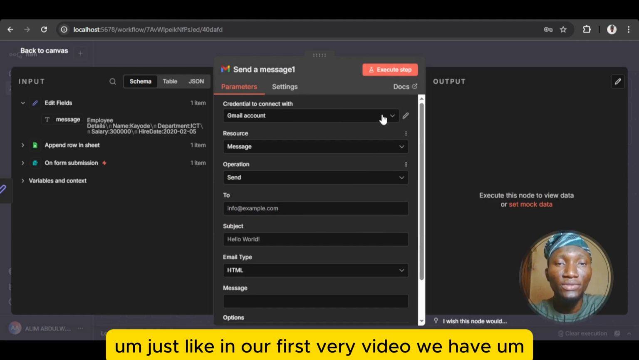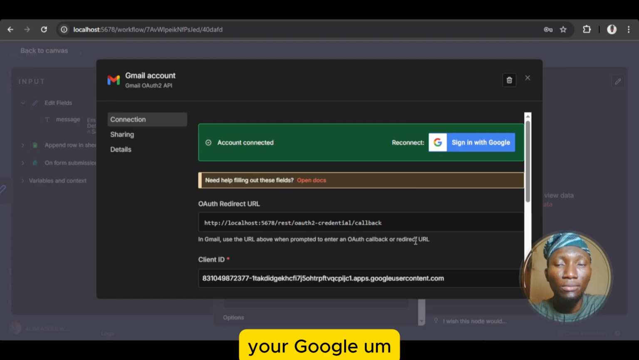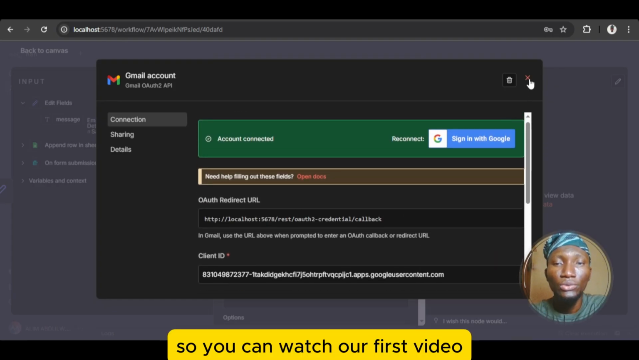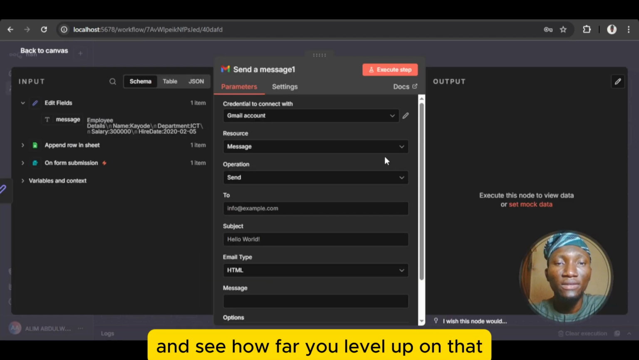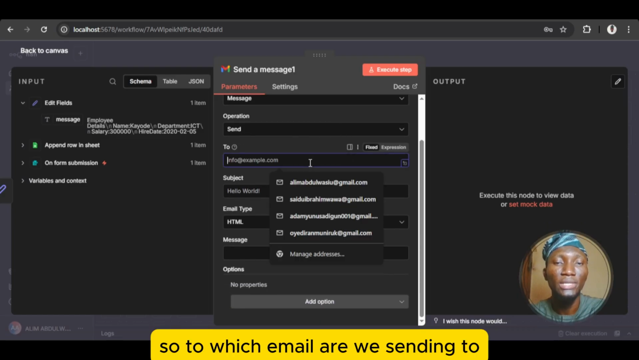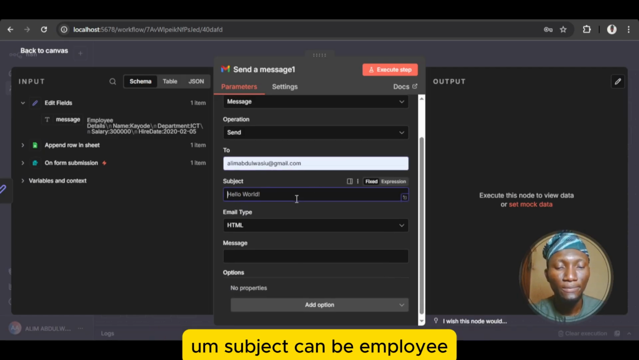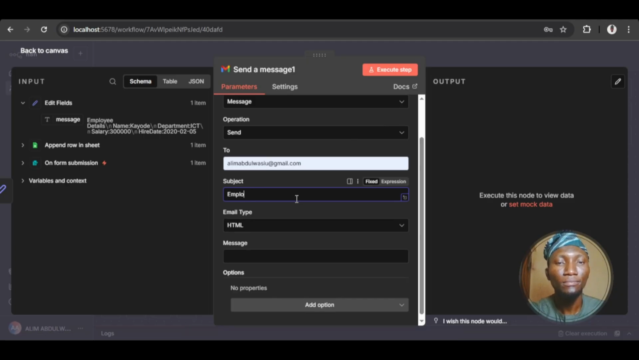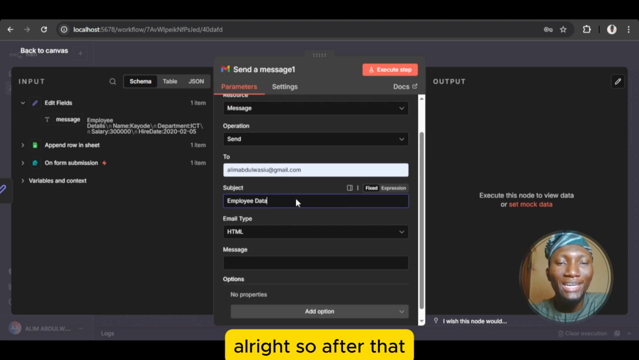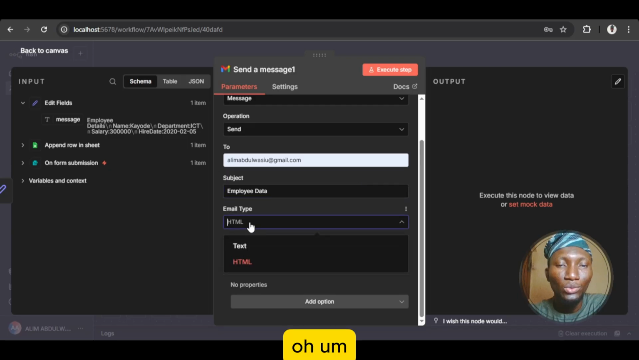Just like in our very first video, we talked about connecting and authenticating your Google account to anything. You can watch our first video and see how far you level up on that. So operation is send. To which email are we sending? Let's send to this email. All right, the subject can be employee data. After that, the email type can be left as HTML.